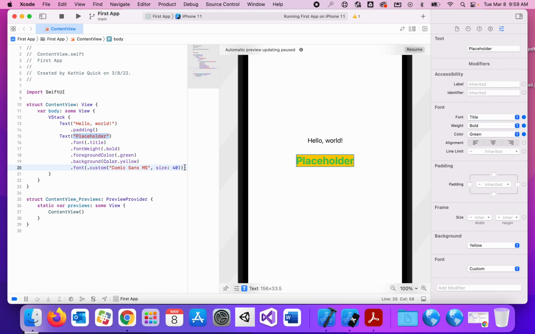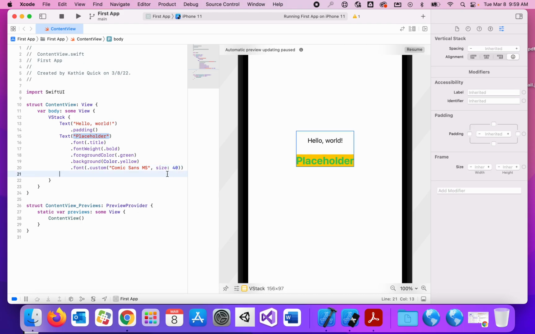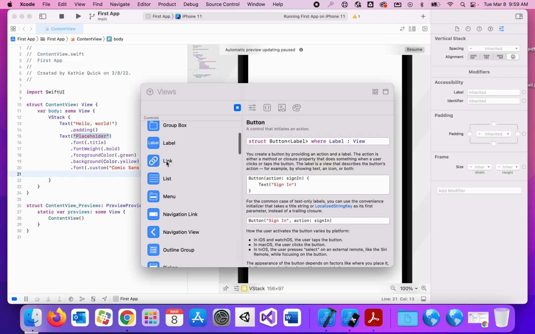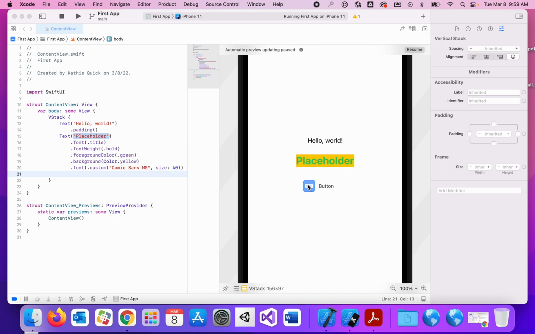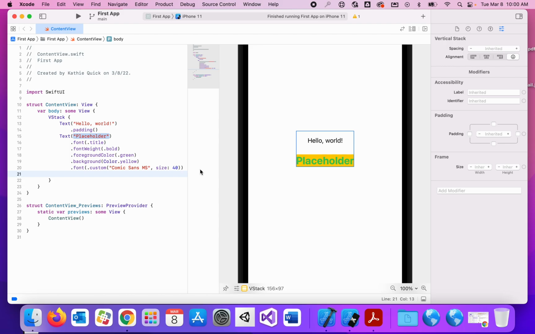Okay, let's do a bit more. Let's do a button, actually. So let's add a button, and I'm going to do that using the plus sign. I'm going to go up here to the top, and I'm going to drag a button. I need to resume this in order to see it because my simulator is running. It didn't add it, so let's try it again. To add a button, let's put it below.